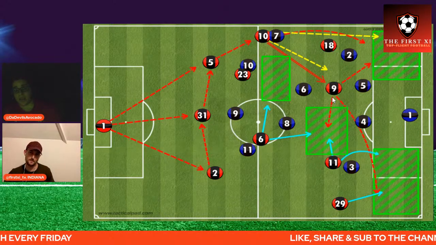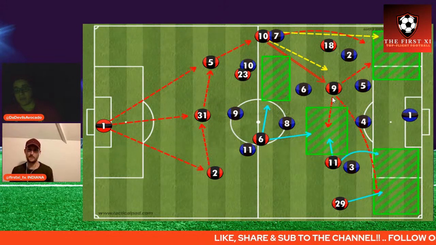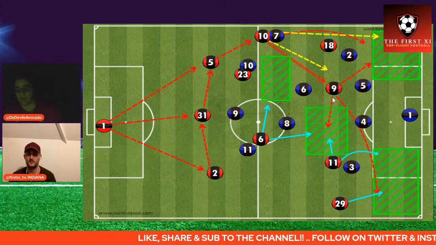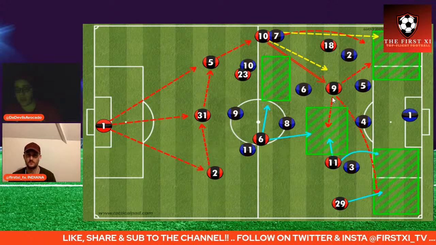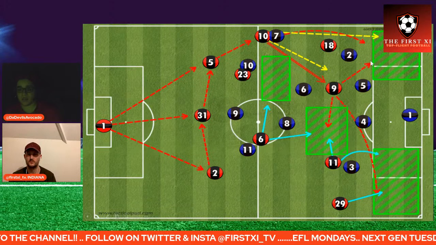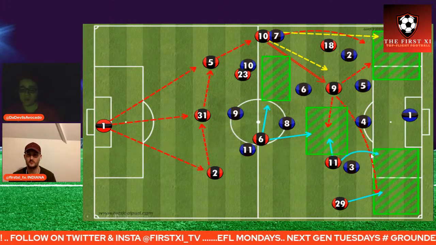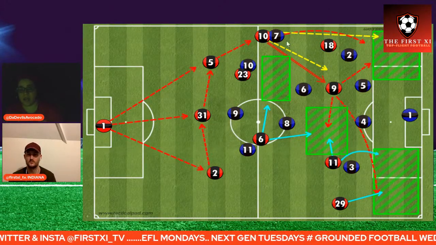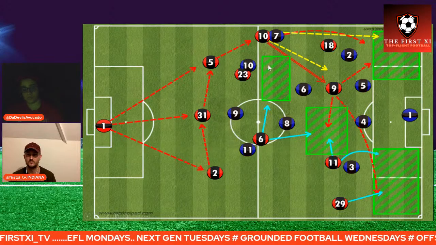So again, with a pattern of play, it depends. You can utilize this pattern of play in any way you want. However, you have to take into account the defensive line. So when I'm using these examples here, this is a very, very deep defensive line. But when you have a defensive line that's actually higher up, you can start to bring out long balls.